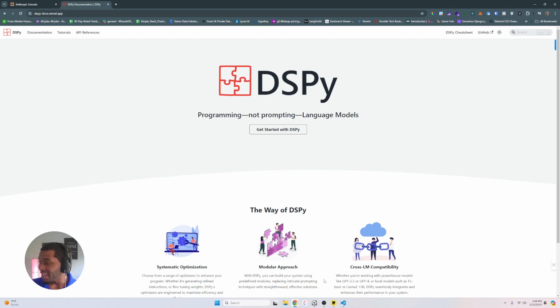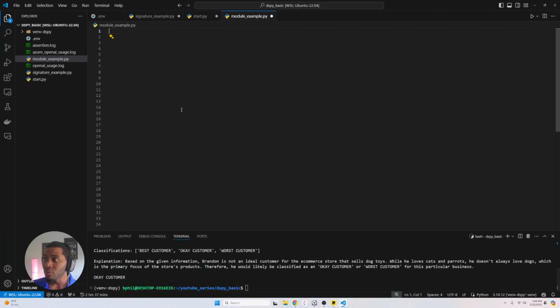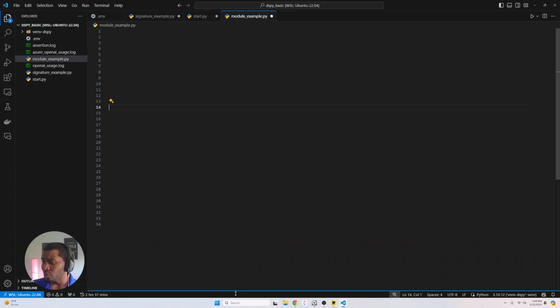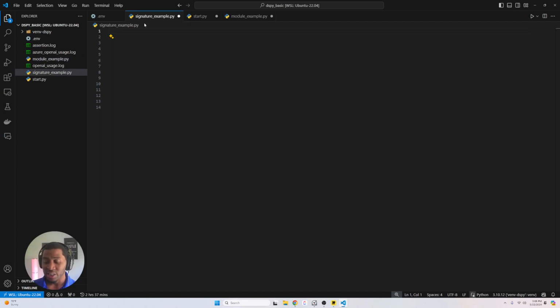So let's just go ahead and jump right into the code. As usual, you want to create your virtual environment. We're not going to do that here. You can do that on your own. This assumes that you have some Python experience. So you're going to create your virtual environment, create your environment file and put your Anthropic API key in there. And then you're going to create your first file. Today, we're going to call it signature example. So let's check that out.